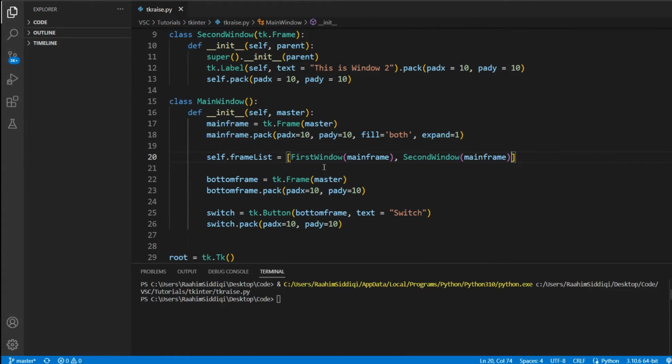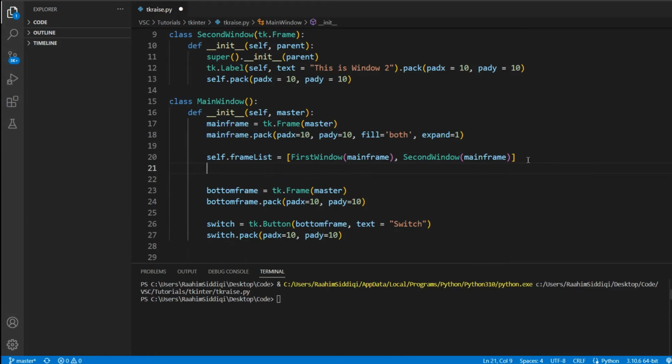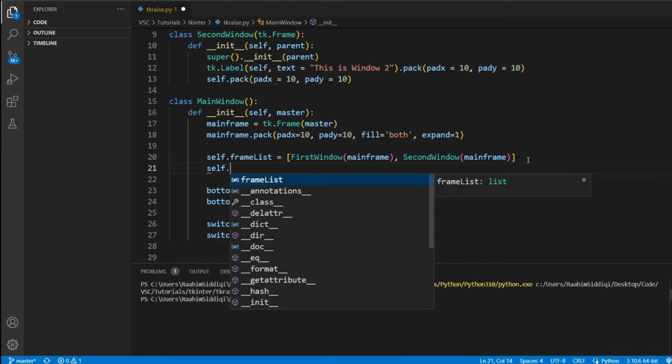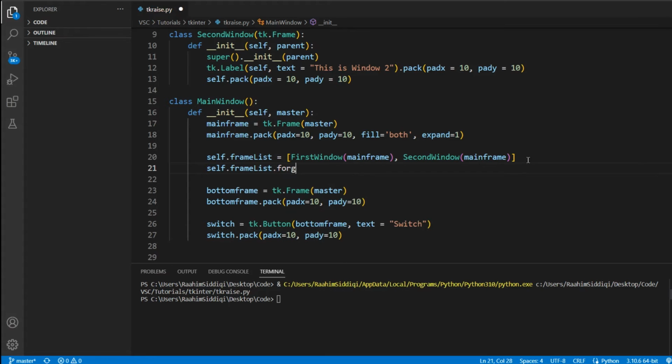And now we have this list of frames. This is necessary because we need to swap between them, so we need to have them stored somewhere. Now what I'll do is self.frameList dot forget. Hold on, sorry. This one. Dot forget. What this does is forget about the second frame, because indexing starts from zero. So this is the first frame and this is the second frame. What we're doing is forgetting about the second frame, because right now by default we want to show the first one. If we wanted to show the second one by default, we could make this zero and it would forget the first one. But for now we'll forget about the second one.